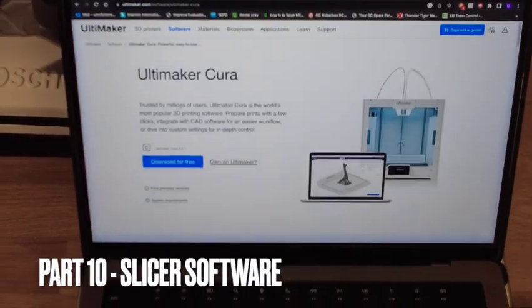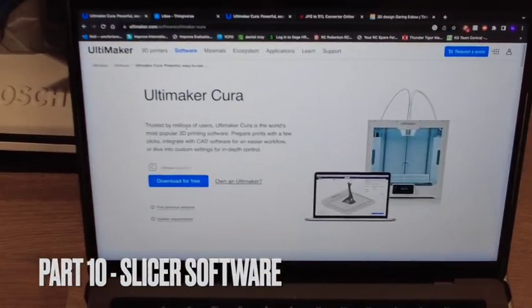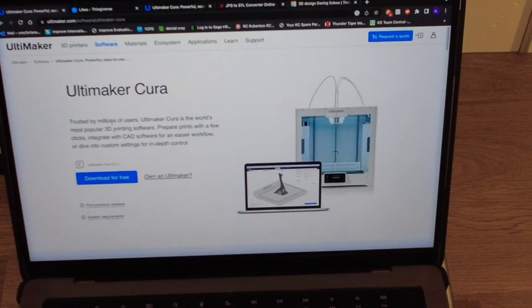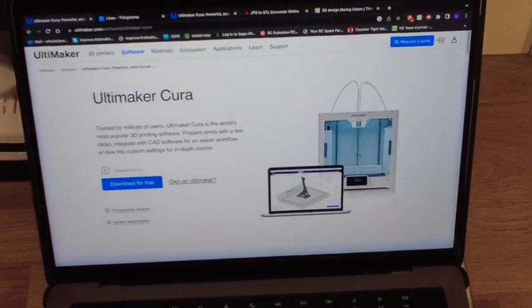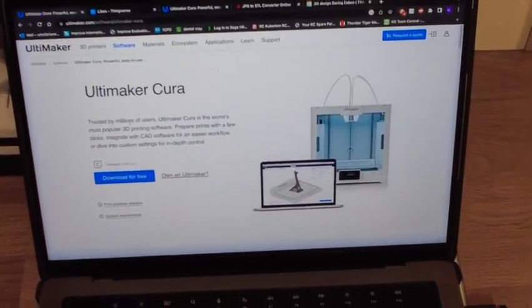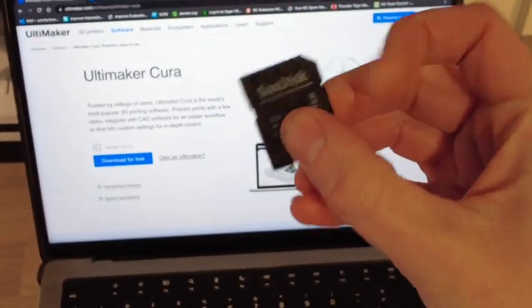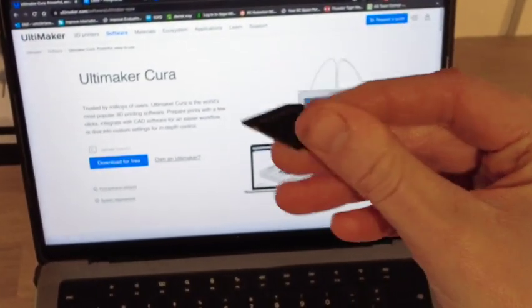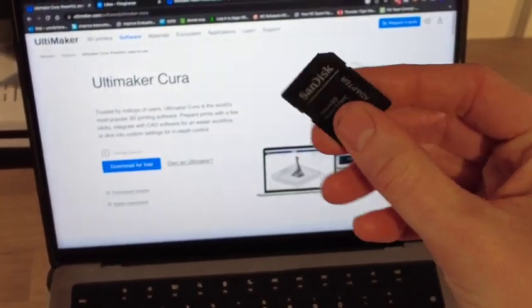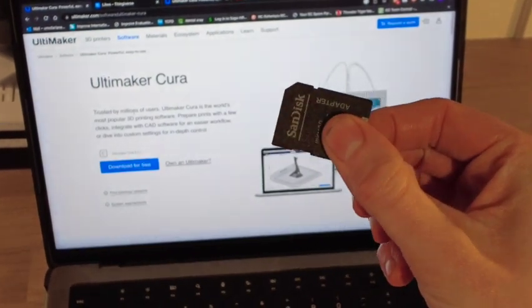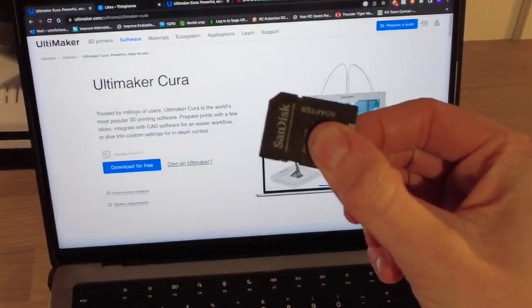Okay, so as I say, you've got your printer all ready to go, and now you're ready to start printing. But first thing you need to do is make some printing files. So you've got your micro SD card. Remember, when you get an SD card, always format it. Was it FAT32?